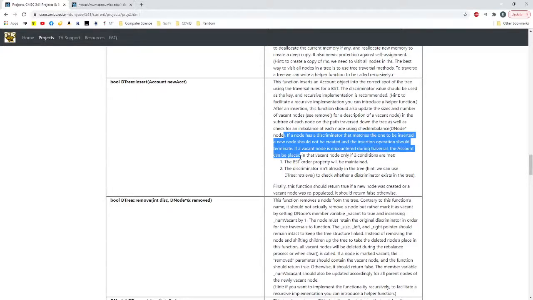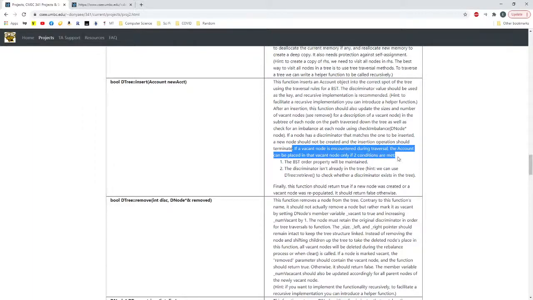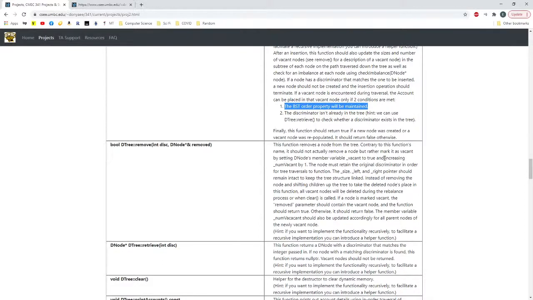So if a vacant node is encountered, the account can be placed in that vacant node if 2 conditions are met, if the binary search tree properties will be maintained. So what does that mean? What does that mean, right? That's actually hard, right? That's hard.